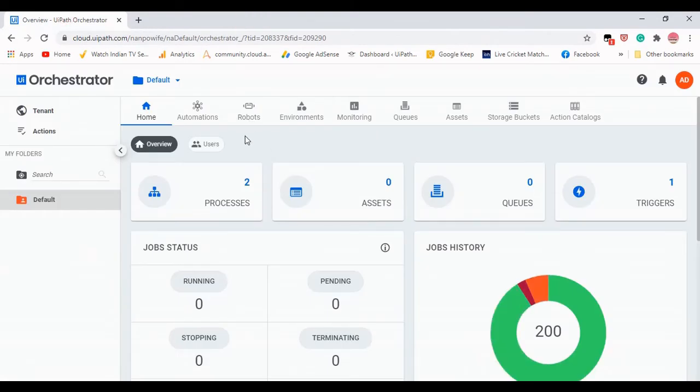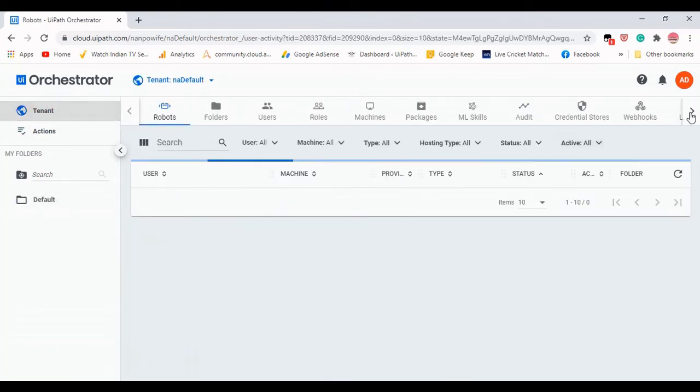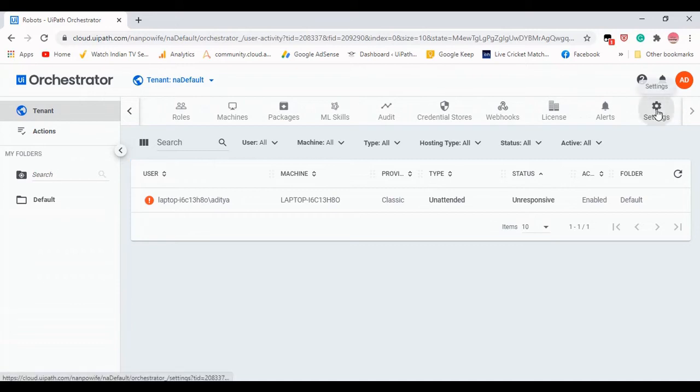Now coming to the Orchestrator part, where you need to go to tenant and then you need to go to settings here.